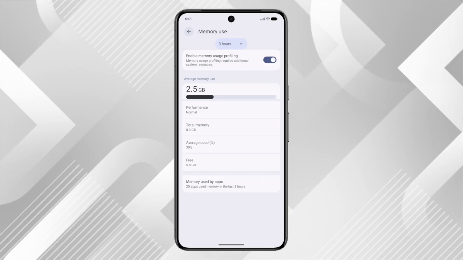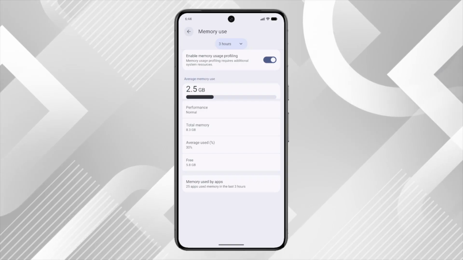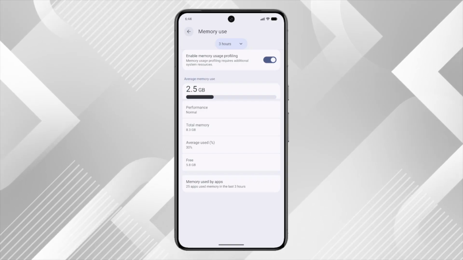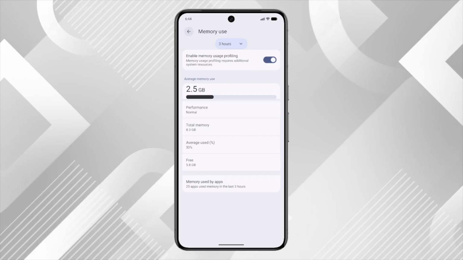And there you have it. You can now see and check your RAM usage right here on your Google Pixel. You'll be able to monitor which apps are consuming the most memory and how your device is performing overall.